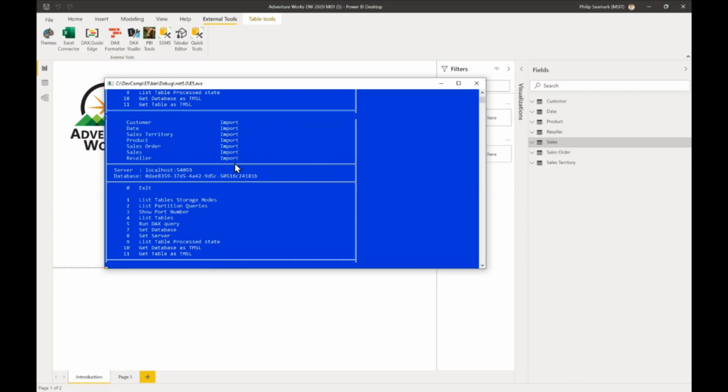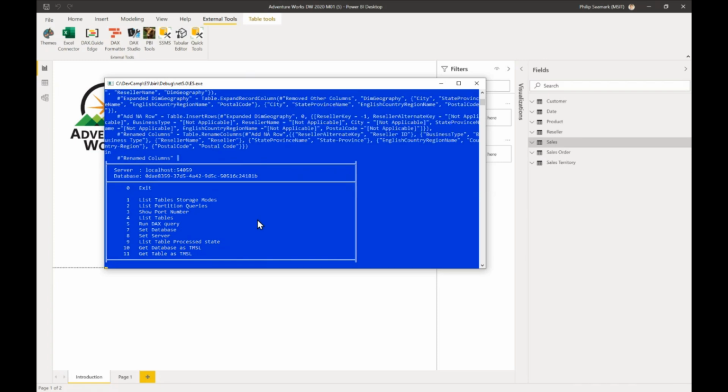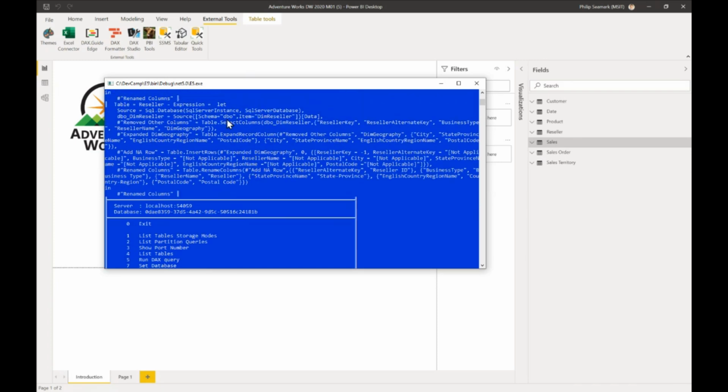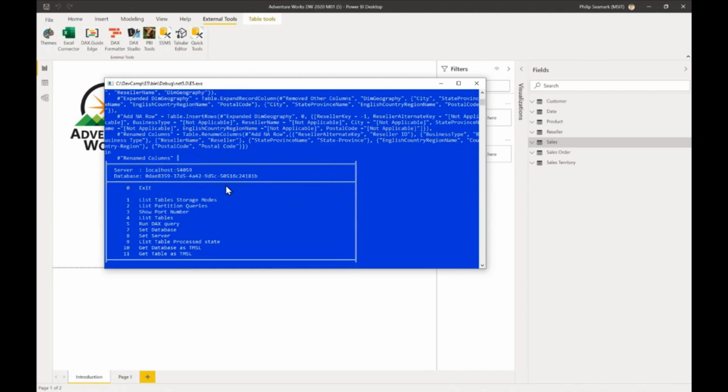My tables are all import. That's good to know. It's interesting for me sometimes to know which tables are in DirectQuery mode and which ones are dual and which ones are import. Let's have a look at the table partition queries. This is pretty ugly and not usable because it splits it to the screen.